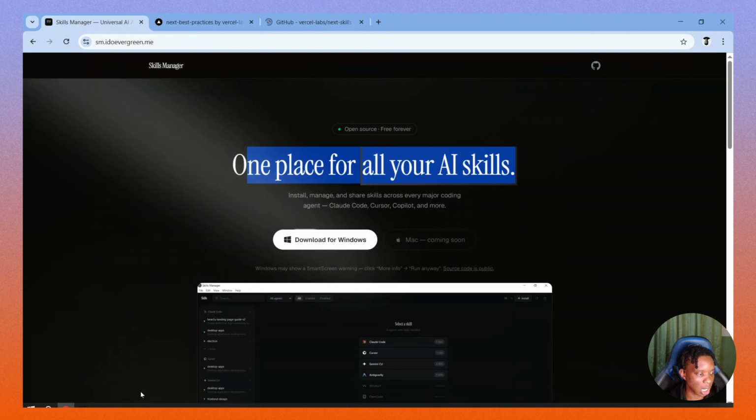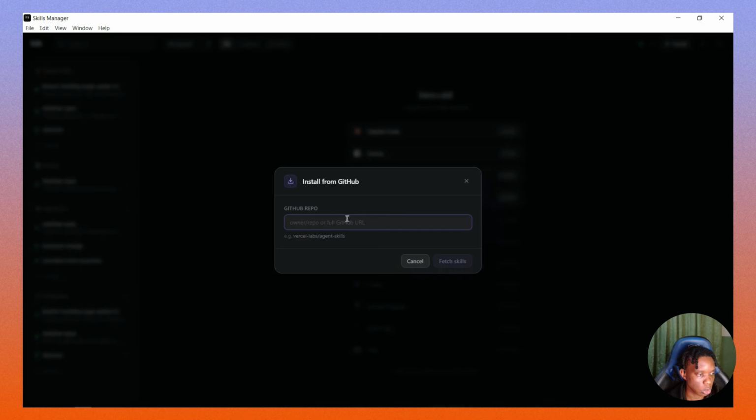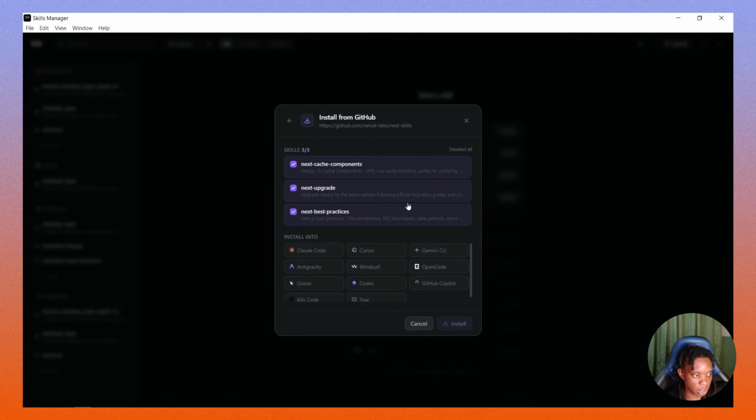Once we do that, we can quickly jump back to the app and say we want to install a new skill called the Next.js skill. To install, we paste in our GitHub repo link and fetch the skill. Nice. We can see all the skills that are available from this particular repo. We have the next cache components, the next upgrade, and the next best practice. The next option is to choose which AI agents we want to install this particular skill into.